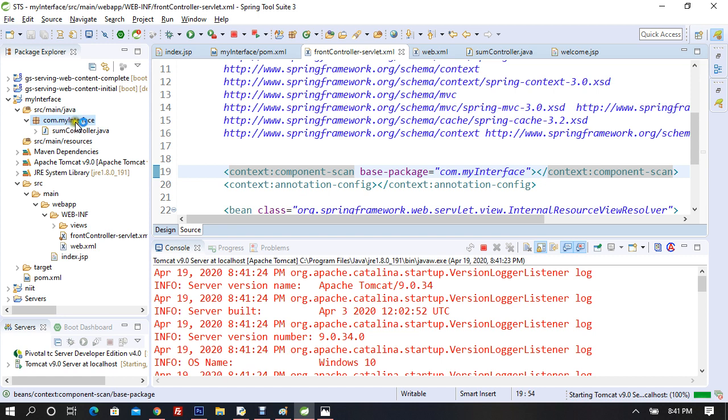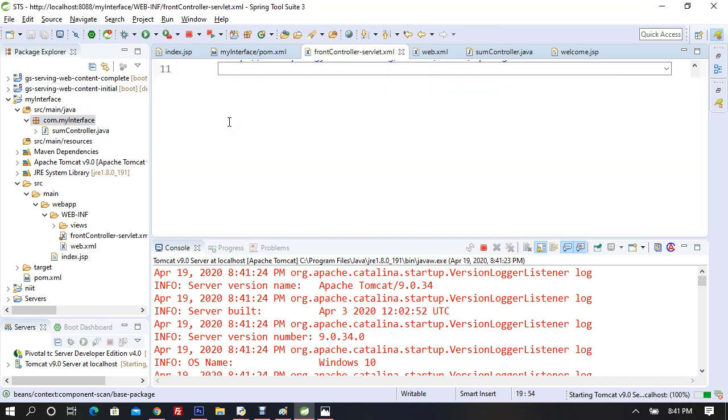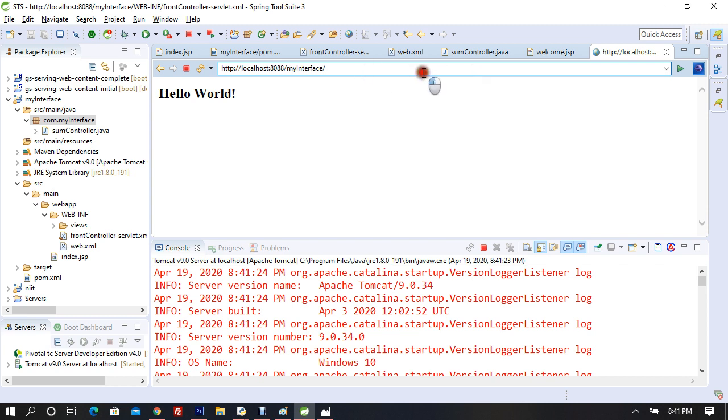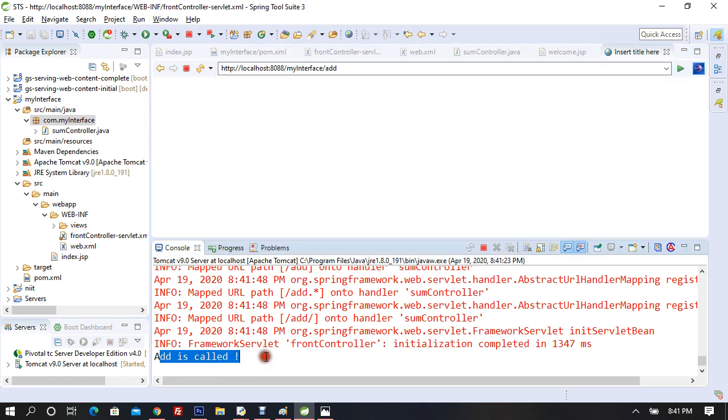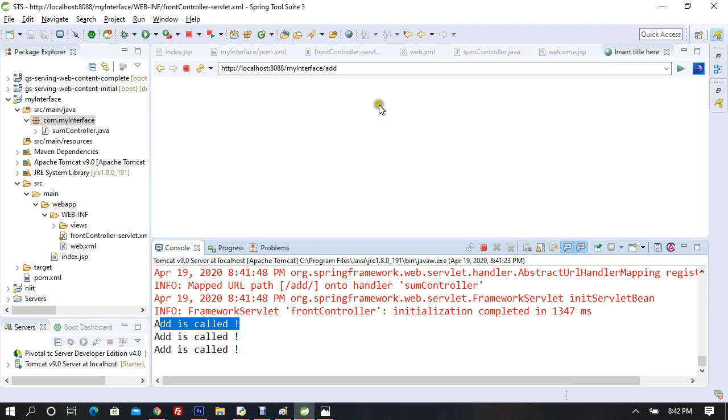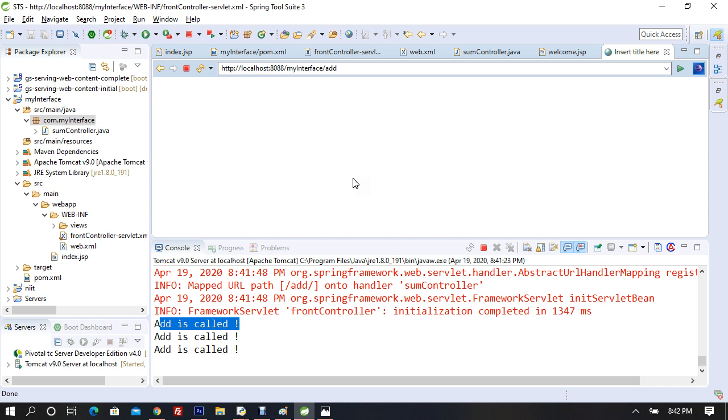Alright, so you have to remember it's case sensitive. The I of my package is capital here. That's why it's creating problems. But yeah, now you can go back to the main servlet, and you can say I need to maybe add two numbers. So you say /add, and it returns hello world. Now everything has worked fine, and we are getting add is called. Even if I go from this side, you can see add is called, and you're getting welcome, right? So this is the magic of Spring.